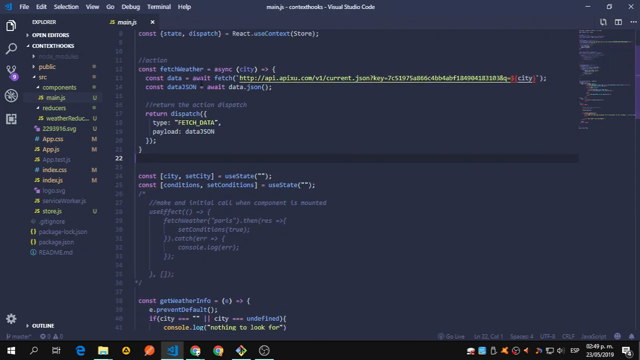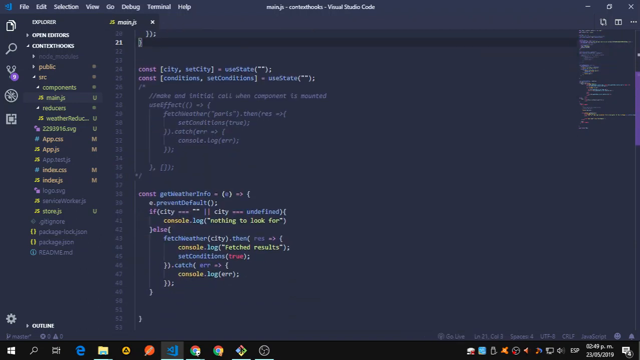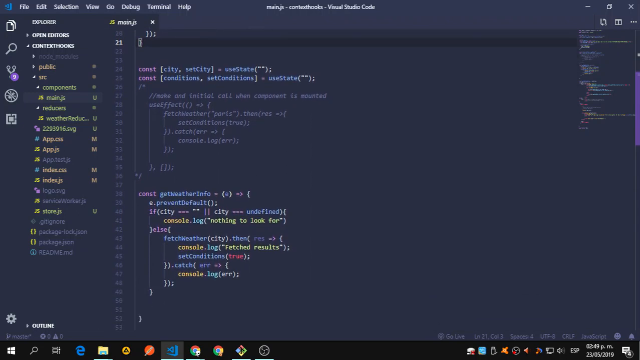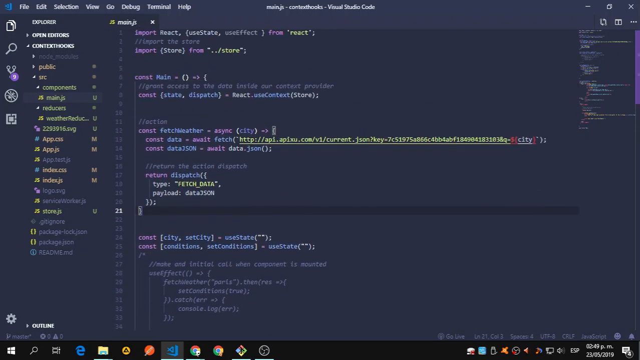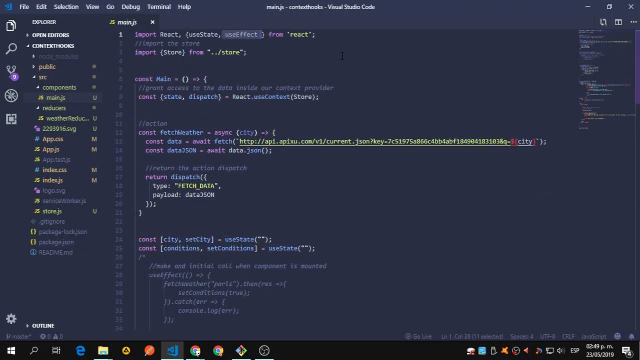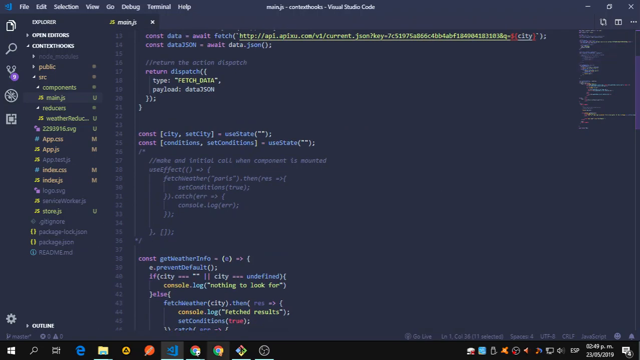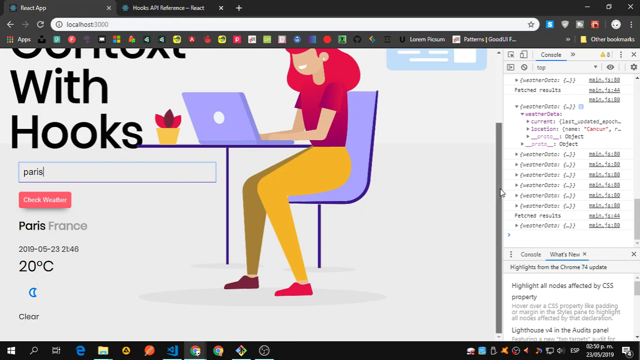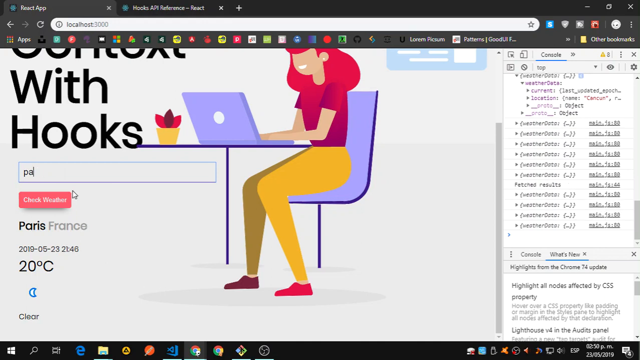This is the function that is going to dispatch the action. Well, not the action, the reducer. It's going to tell us which case to use inside the reducer. But I want to show you something. We have used effect. Right now we need to add something into the input, so we can have the information.